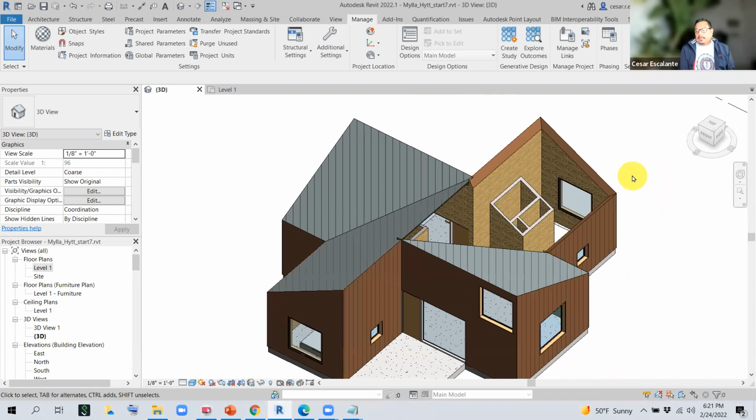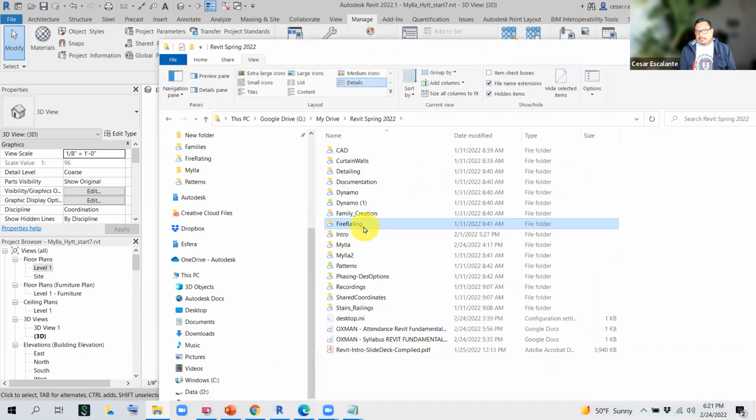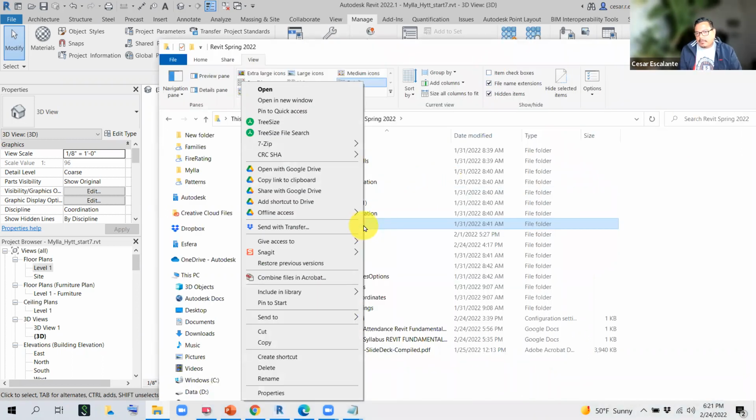Okay, so patterns are also important because that is one of the ways in which we represent fire ratings. So let me show you that. Also in the Google Drive, I have a folder called fire rating. I'm going to share this with you as well. If you have already downloaded the files, you should have them there.